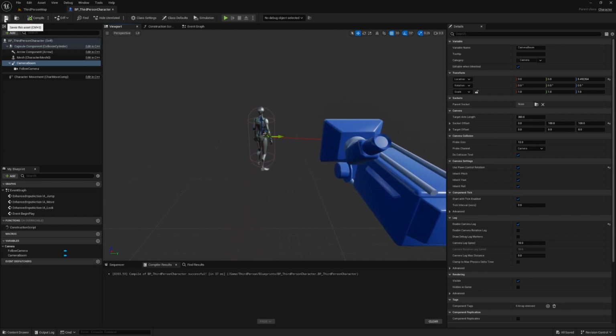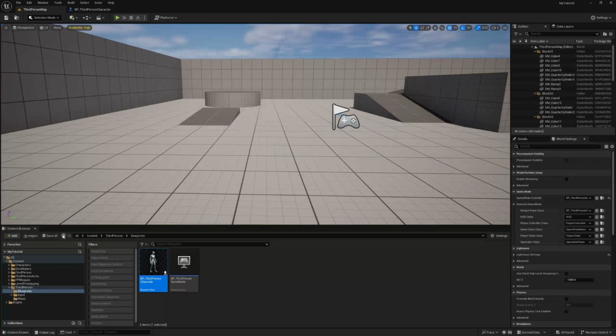You don't have to save all the time, but it is a good idea to save regularly and also hit save all every now and then, because if you have a lot of assets that have been edited and not saved, your editor might crash for some reason and you might lose some progress. Also, leaving a lot of assets unsaved may cause your editor to crash.